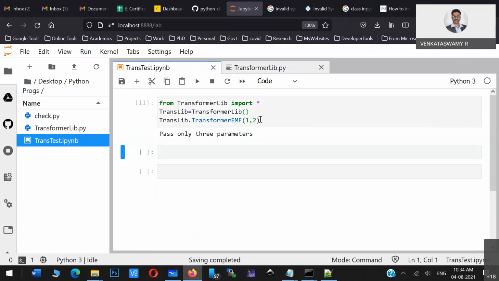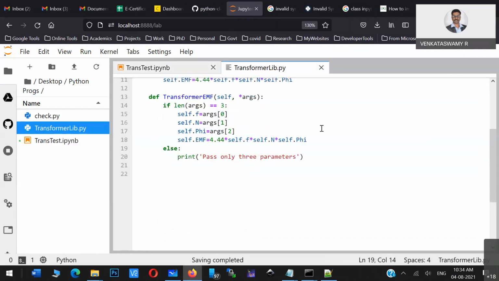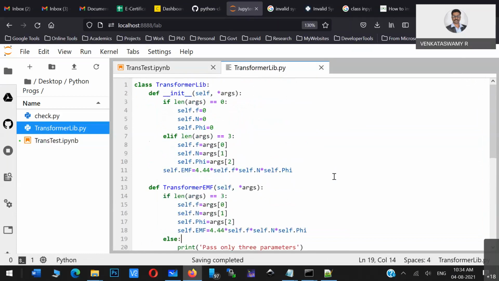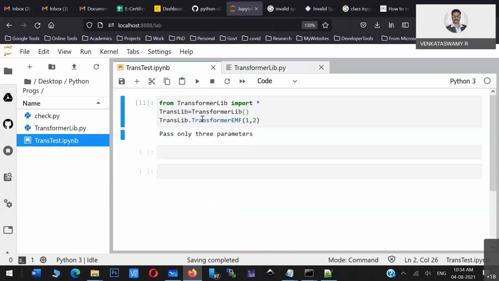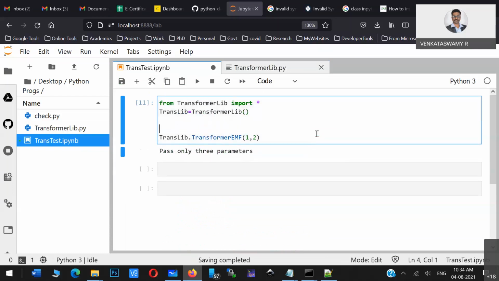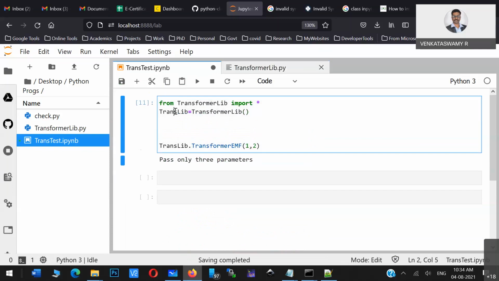So this is working. Now the library is there. What is that library? The library is the calculation of EMF of the transformer. Now you can see here it is taking only 3 parameters. Now let me see what is happening after the constructor.